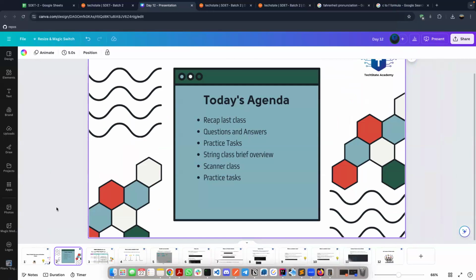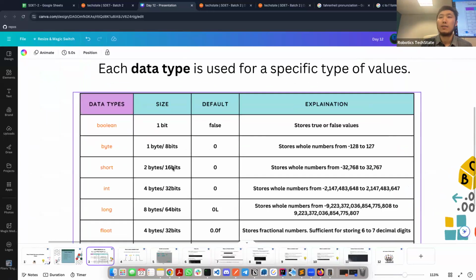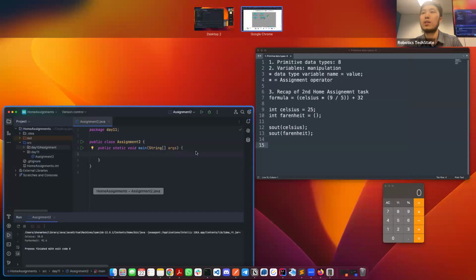16 or... So in 2 bytes, we have 16. In 1 byte, 8 bits. All right, guys. This is some variable representation. How are they stored? All right, I'm gonna close it.